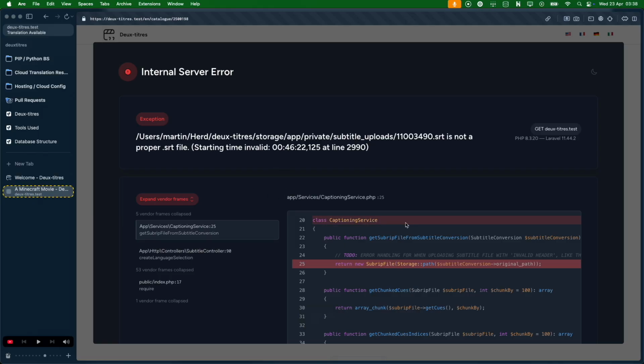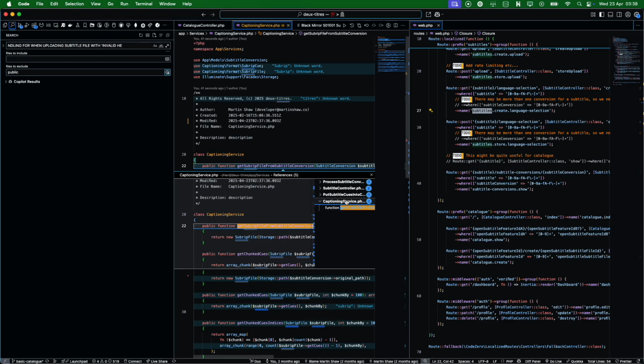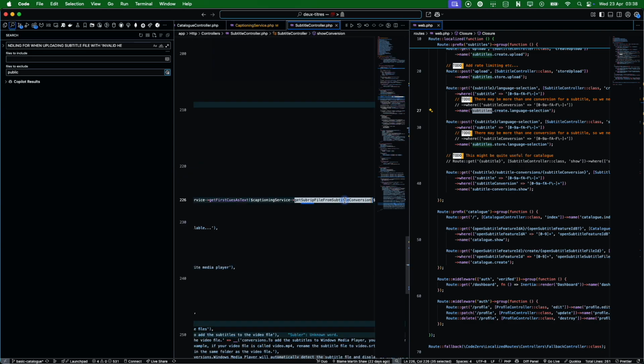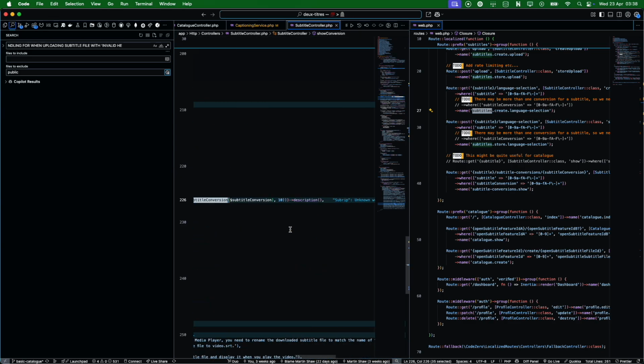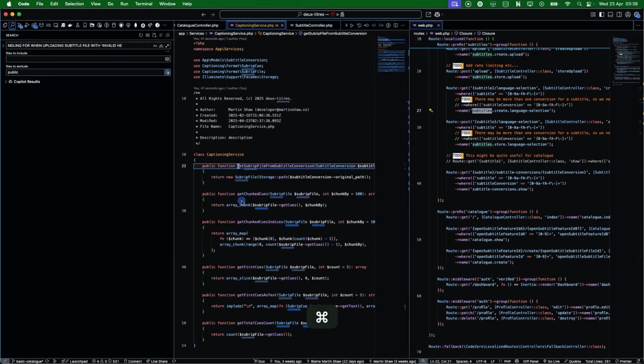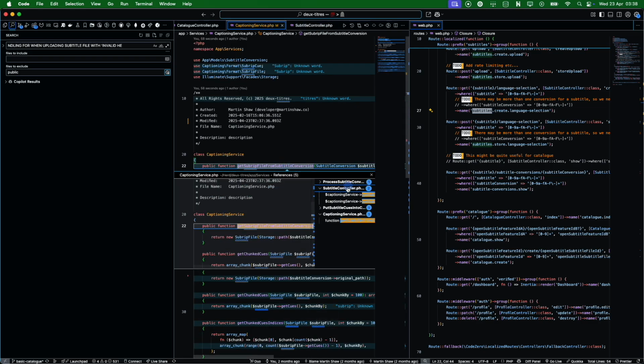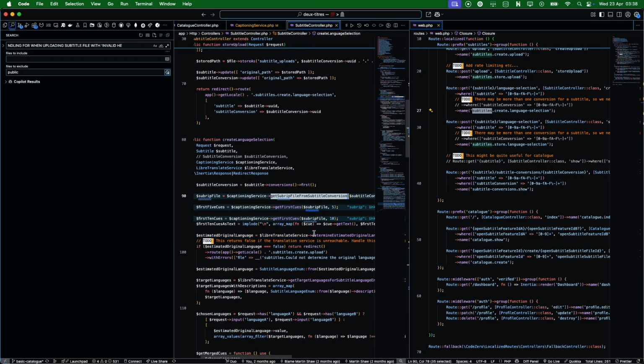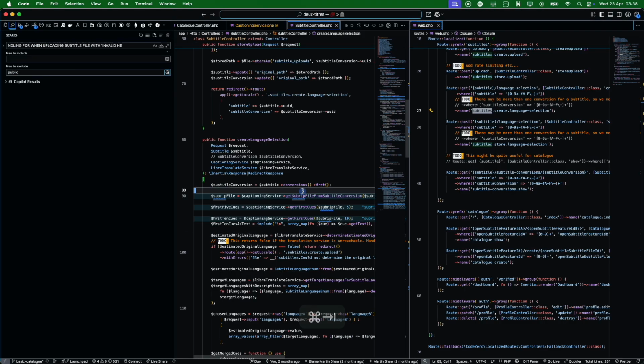Let's find subtitle controller 90. Create language selection. The controller. Well, it's not that one. There we go. Now, is that an exception? Yes, it is.